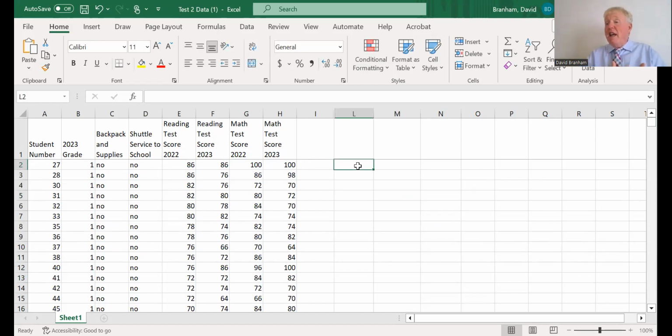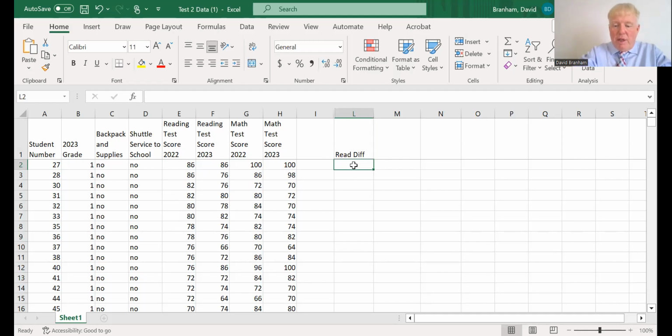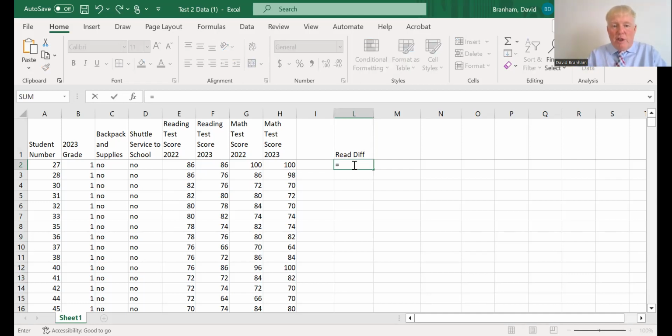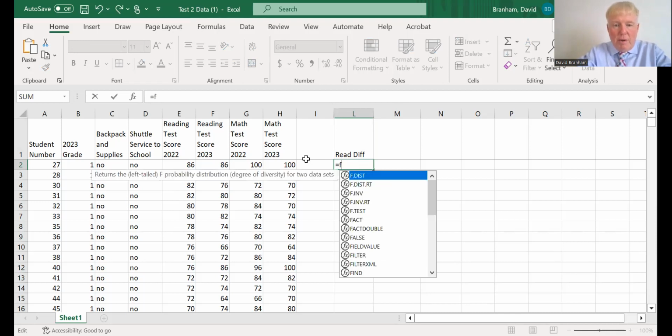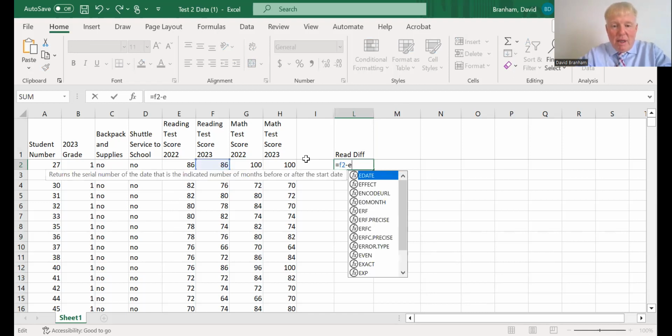Number 12 says create an Excel column in your data for average scoring differences for reading scores. So I'm going to put read diff here, and that's the average scoring difference for reading scores. So I'm going to create this column by basically putting, I want it to equal the 2023 score, F2 on this column, F2 minus E2. And you notice what that does.